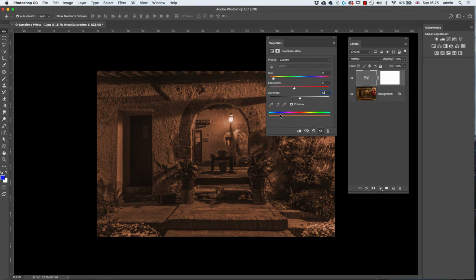We can see that at the bottom we've got one monotone colour, which overall gives the appearance of a sepia tone look to the image. Okay, I'm going to go back to my colour version now by unticking the colorize box.